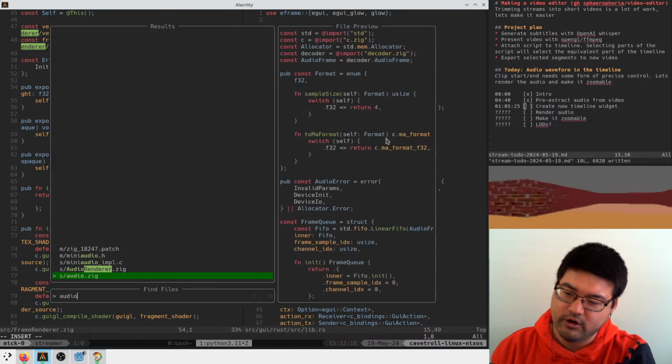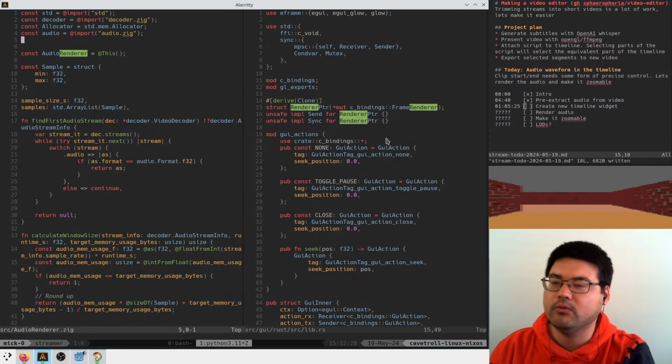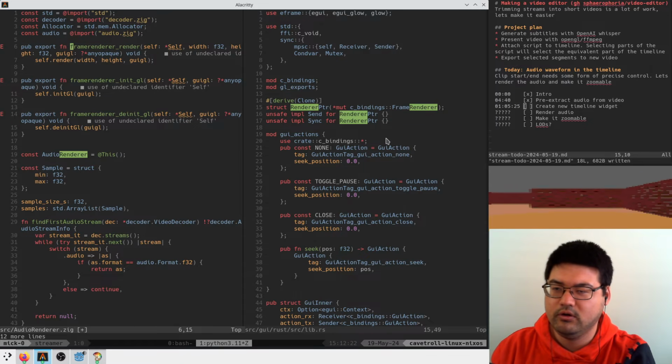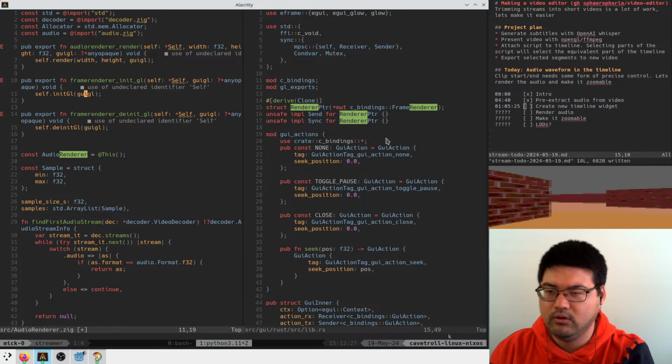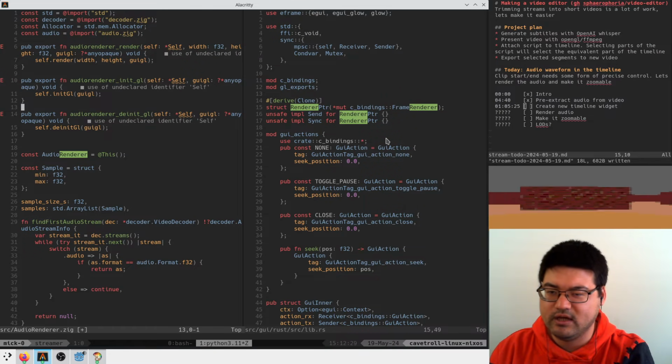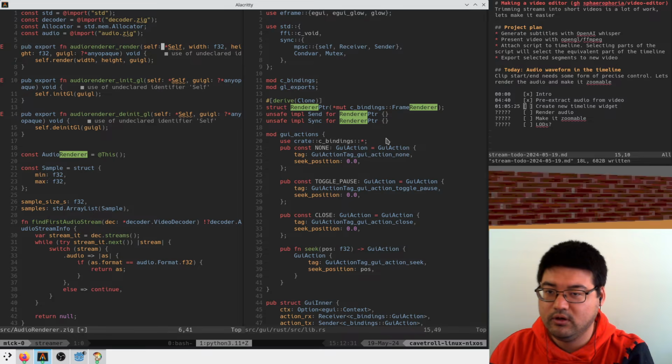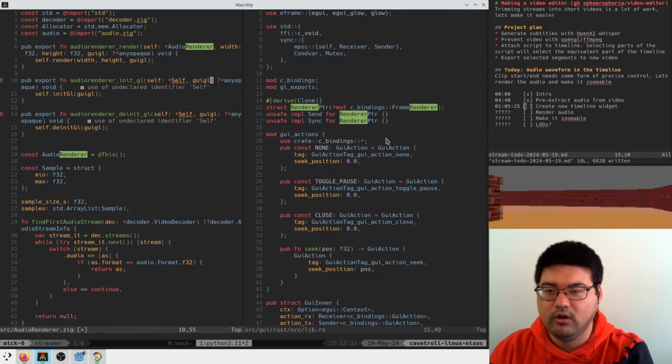Which means that in our audio render here, where it says frame renderer, we'll replace this with audio renderer. And then self will come in as audio renderer.